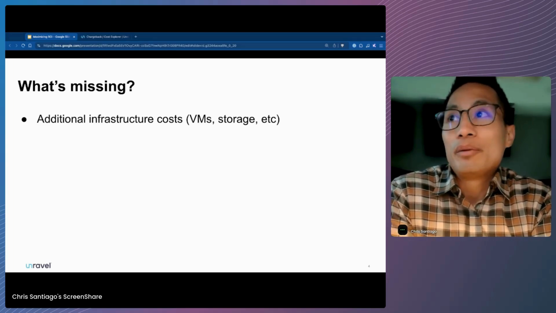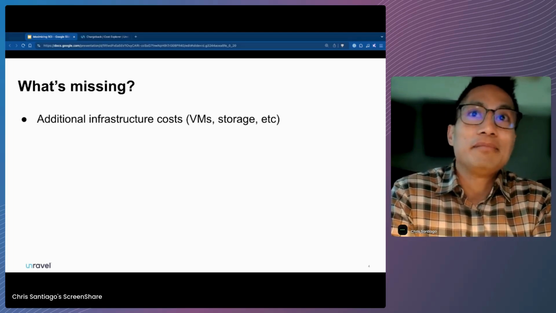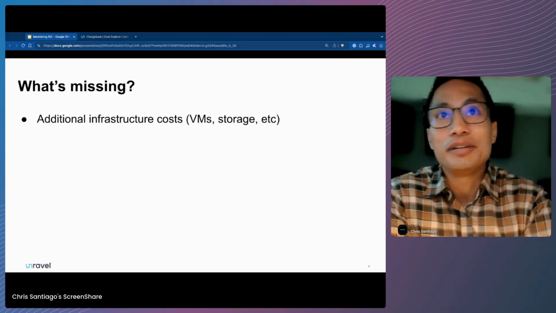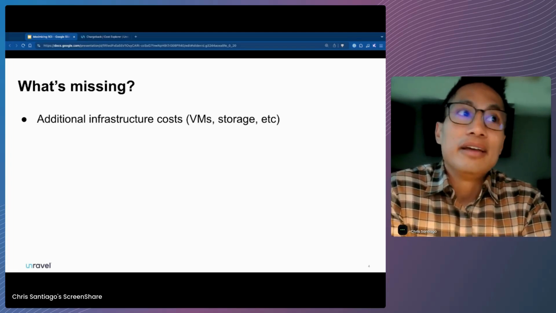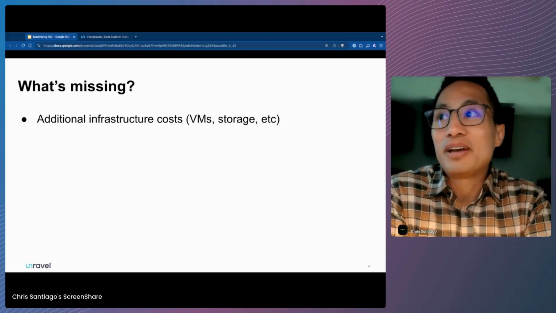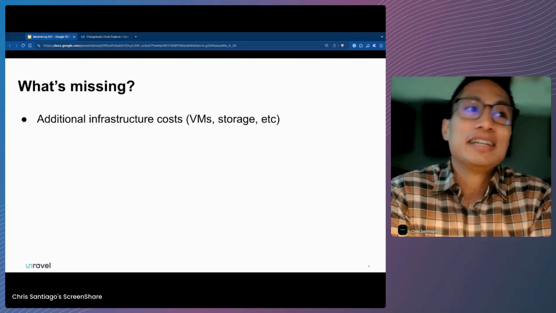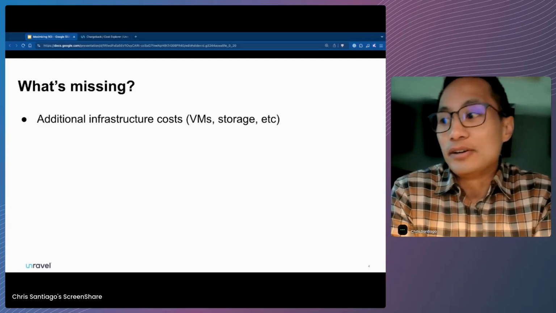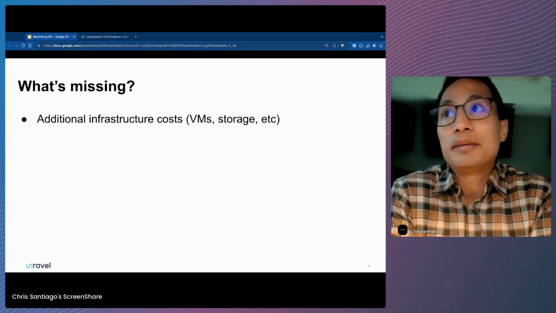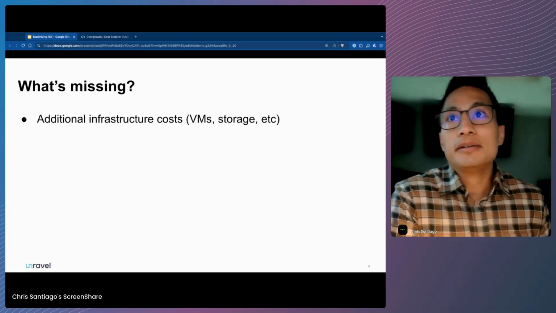And while they were doing this with system tables, they didn't have that correlated information about the infrastructure level. So think about it as an all-in cost. That's one thing to consider that system tables alone will not provide.